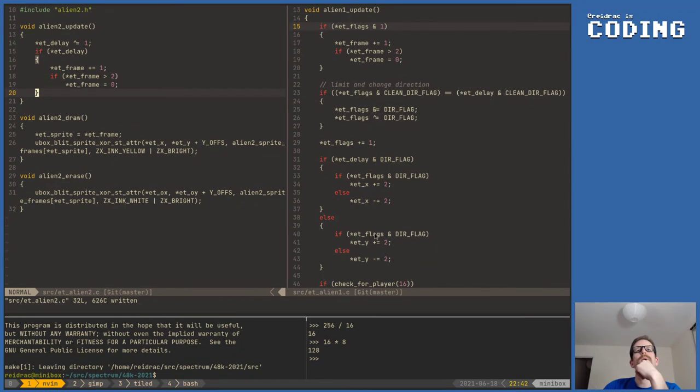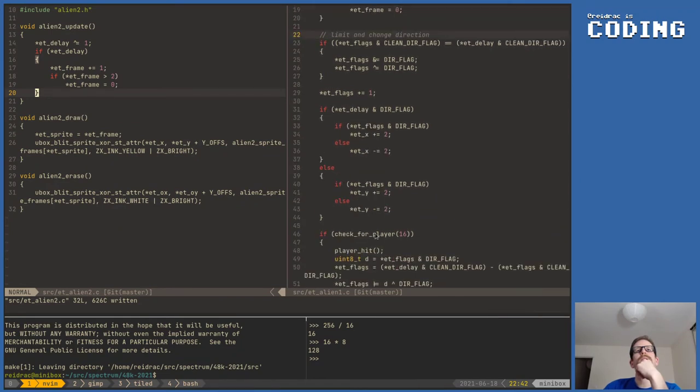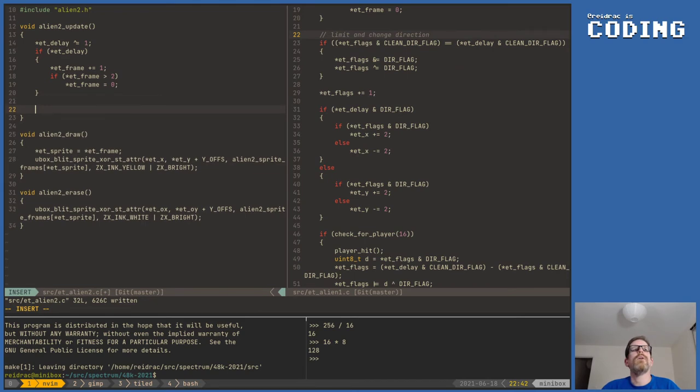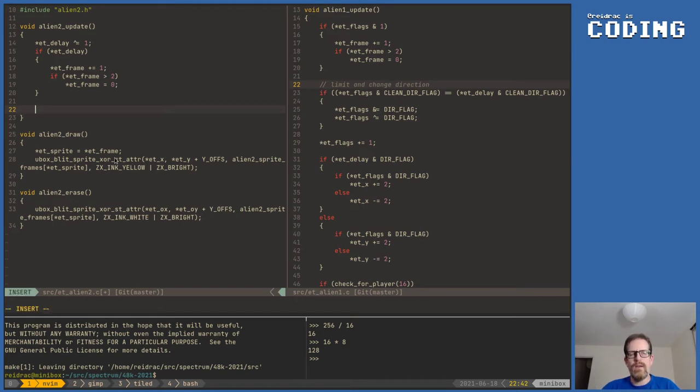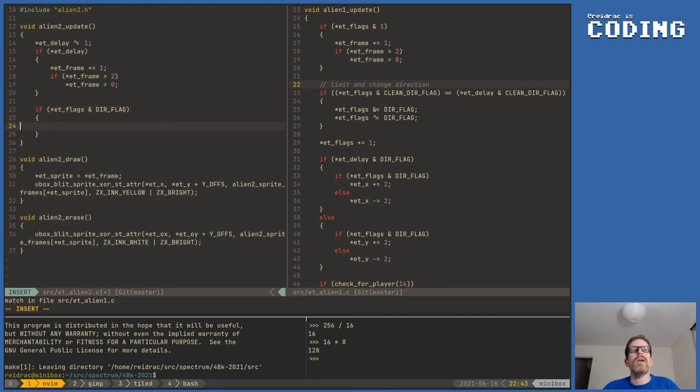So now, what we're going to do basically is separate X and Y. So we need 2 flags. We can do the direction flag because it's there already for X, for example. So if our flags and the direction flag, then we're going to increment X and Y or Y, right?